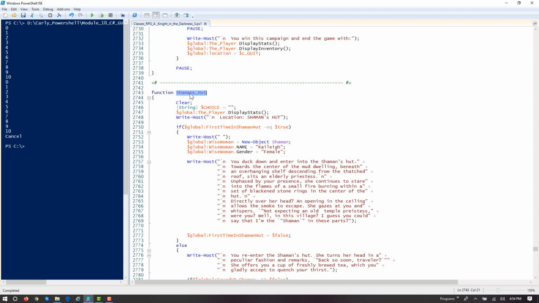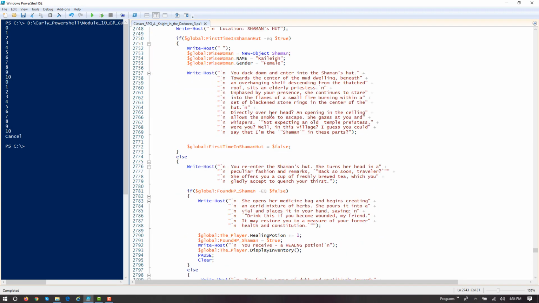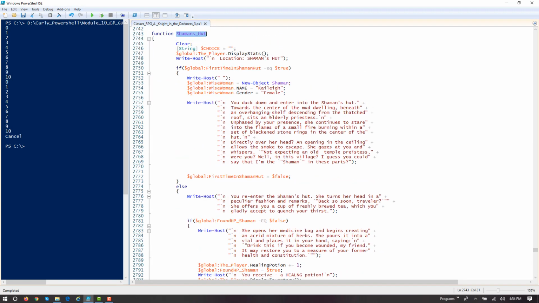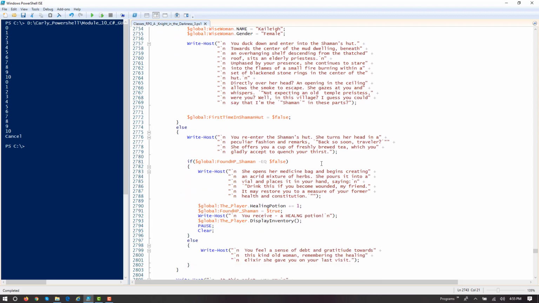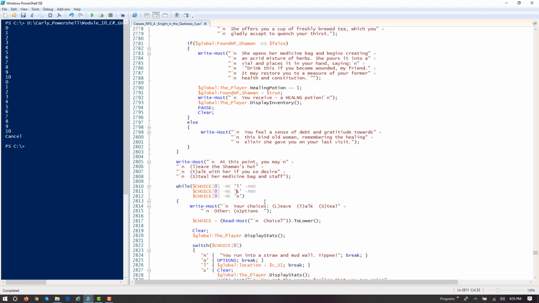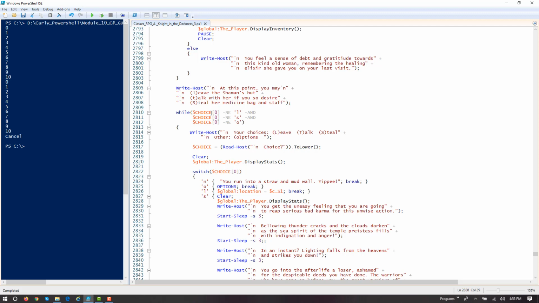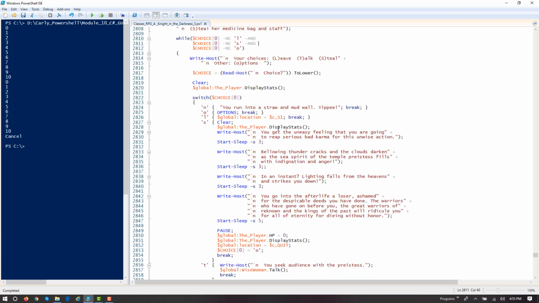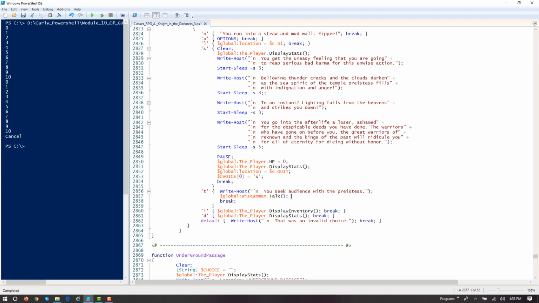And finally, if they come to this location, the Shaman's hut, they can engage in a conversation with our NPC, the Shaman character. All right, and it's just a valid option. They can choose to talk with the Shaman. And if they choose that option, we will call the talk method from her class. Okay.